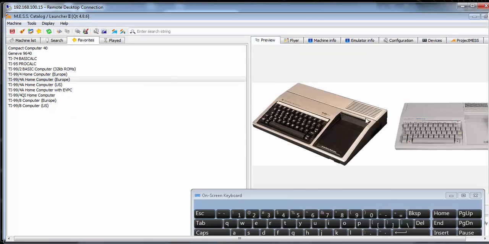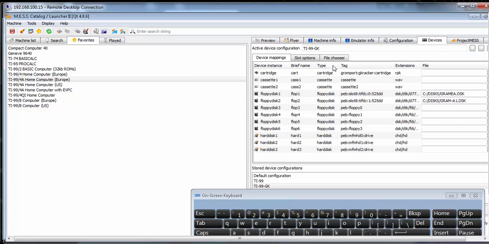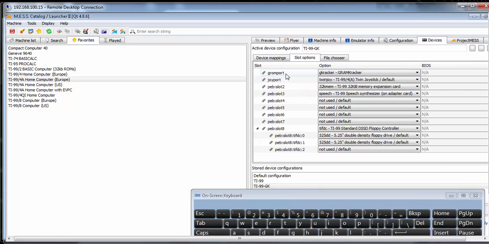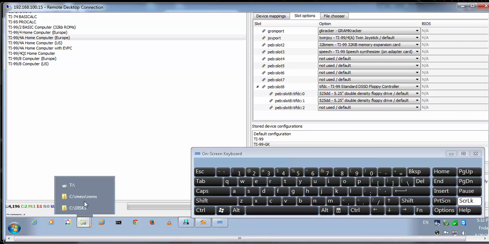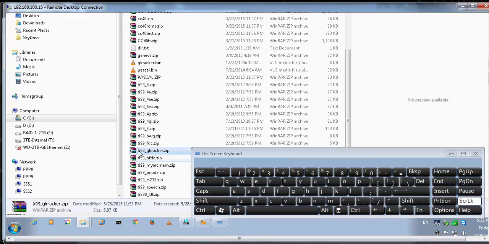Okay, so it looks like this, the silver black version or the beige version. Then we can go to the devices. In the slot options here, you can see in the GROM port, we have actually a Gram Kracker inserted. Now, before this Gram Kracker will work, we need to have a file in our MESS system in the ROMs directory, and that file is called ti99_jcracker.zip, and that zip file contains a file called jcracker.binary. It's important that that zip file exists, otherwise your system will not work.